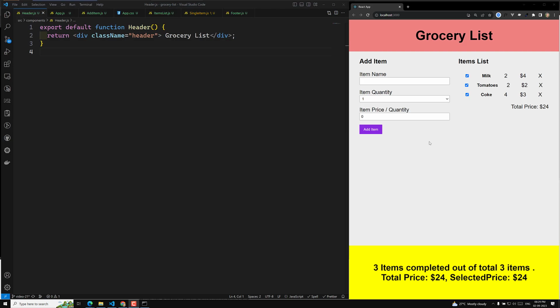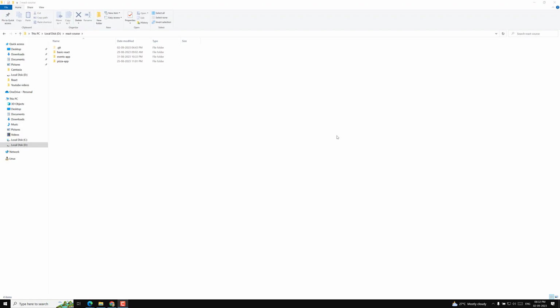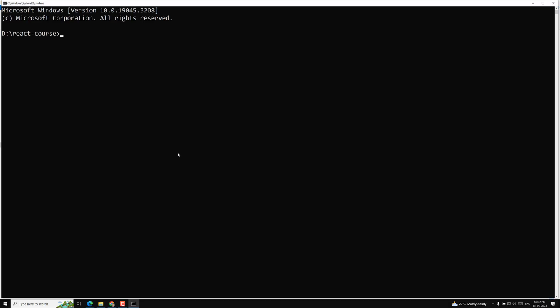So this is our project. Let's try to implement it by creating a new one. I will be deleting this old project and we'll start with a new one. So let's start creating a new project. Here I am going to the command prompt. In the same GitHub repository directory, I am creating it.